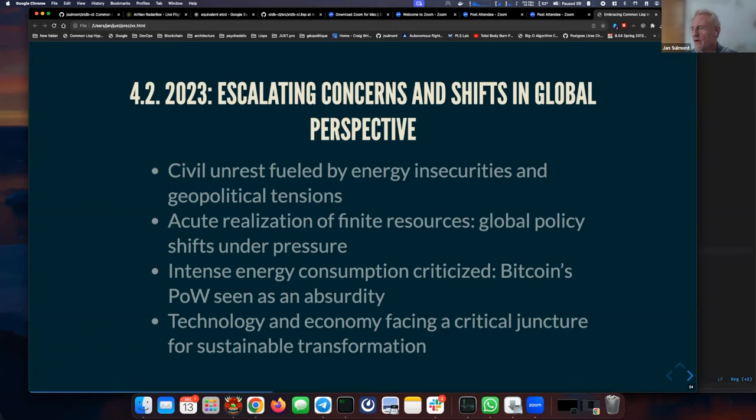So it becomes clear to us that things like Bitcoin are completely nonsensical. They have this proof of work. What the hell is this? Just burning watts, doing some random computation, for what? Just proving that you work. I don't know, it just doesn't make any sense. I thought it was absurd. And so technology and economy are facing a critical juncture for a sustainable transformation.